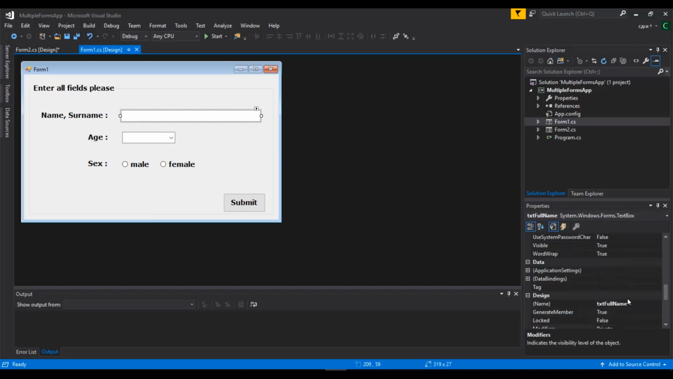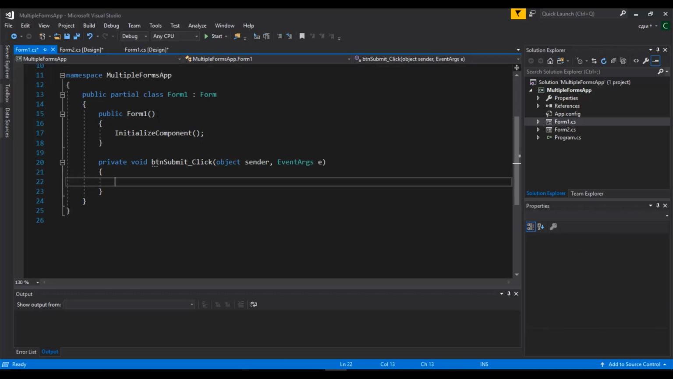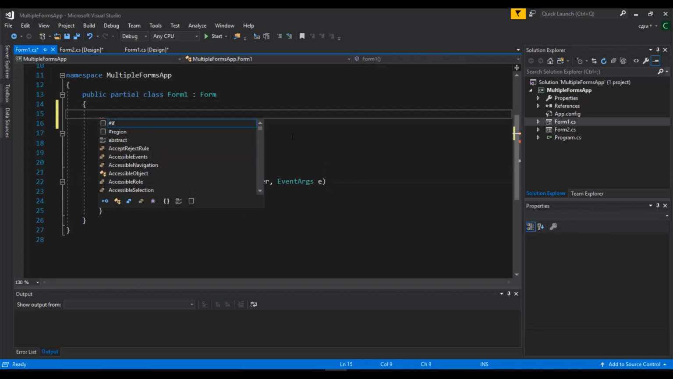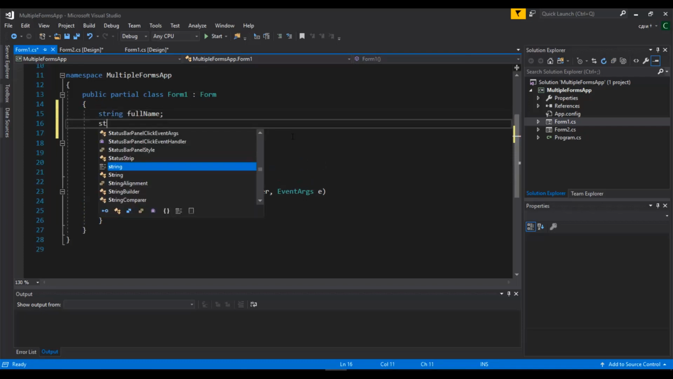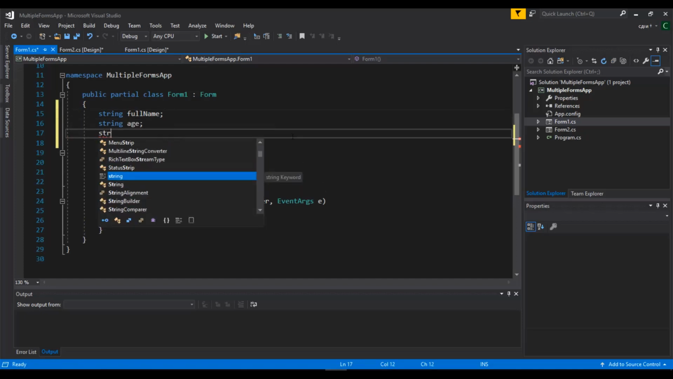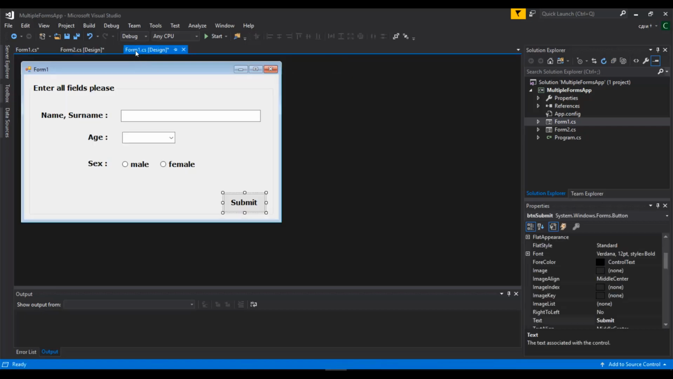Now that we have done this, we can go into the submit button and type the necessary statements to get the data. It's a nice idea to define variables for each and every one of the data you're gonna store. So we have a full name, we have an age, we also have a sex, which is perfect.